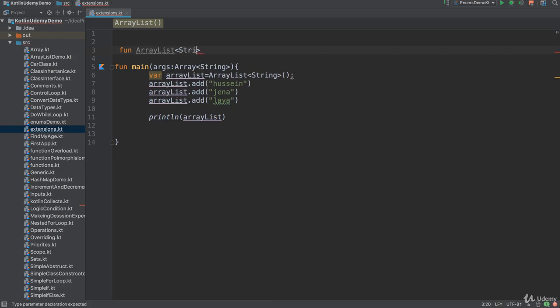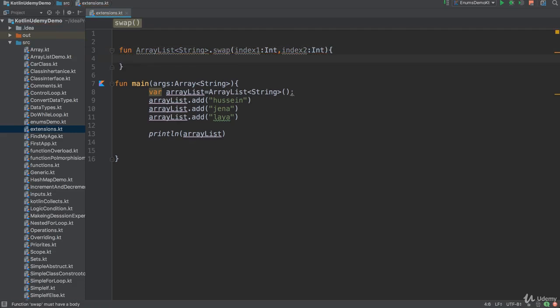a string, and this has a function, an extension, named swap. I want to swap two indexes: index1 should be an integer and index2 should also be an integer. That means I want to do a swap between these two elements, and they are both integers. Now I'm talking about this class. That means I could add a temp. I add in this function, that means this, I could say this for the first index.